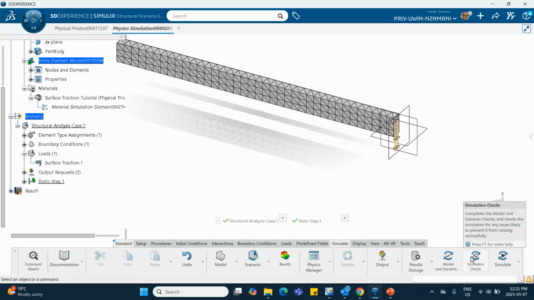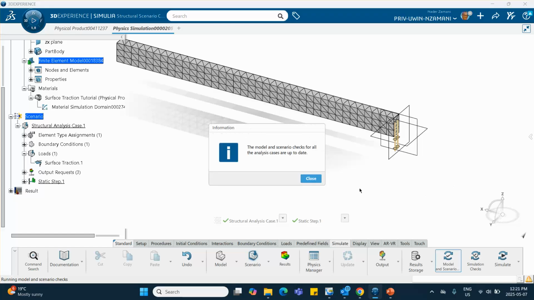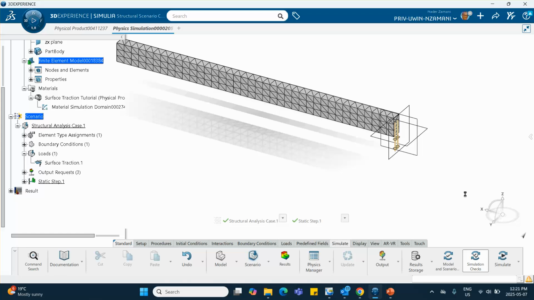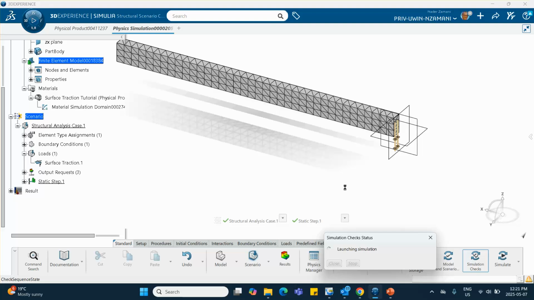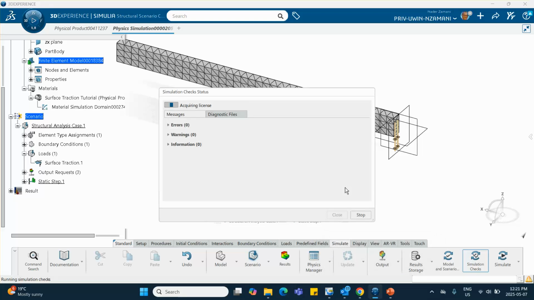And now we're going to do a model check one more time. Everything's up to date. We're going to do a simulation check. This time we're not going to get that warning message. See that? If I had actually run this without making this correction, it would give me all 0 stresses and 0 displacements.